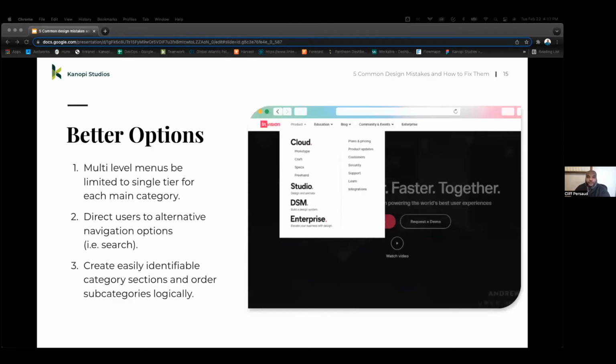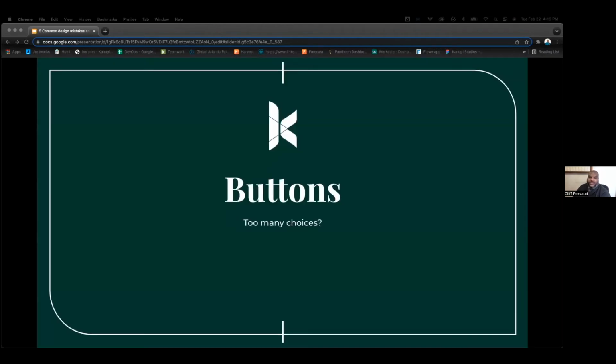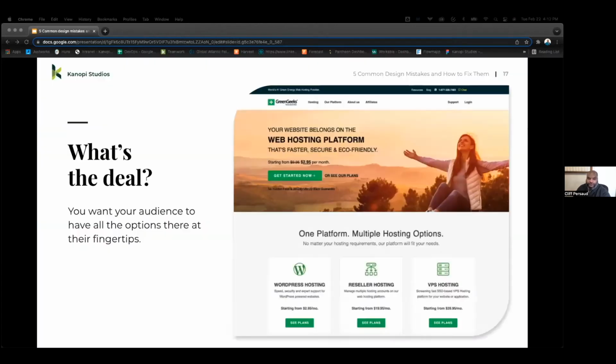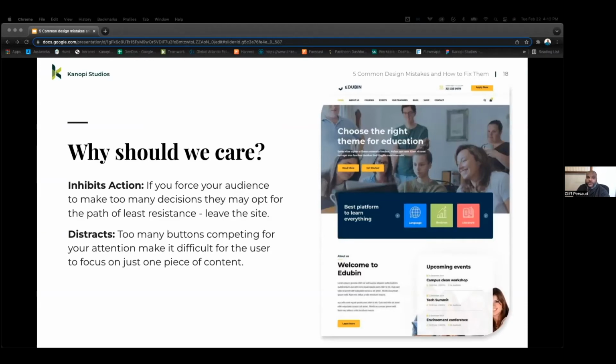Now, the solution to a multi-tiered menu would be to direct users to things like search or trying to consolidate categories into easily identifiable sections. And this leads into our next option, which is buttons. Buttons are a great way to present choice to a user. If you want a user to move through your site, it's a great way for a web designer or a UX designer to create a specific journey for users. The problem arises with buttons when you start to run into presenting too many options to the users once again.